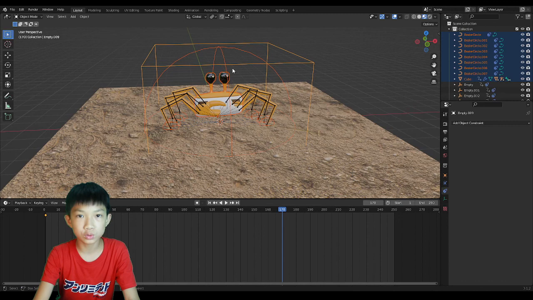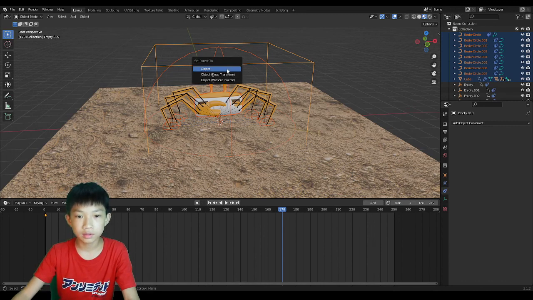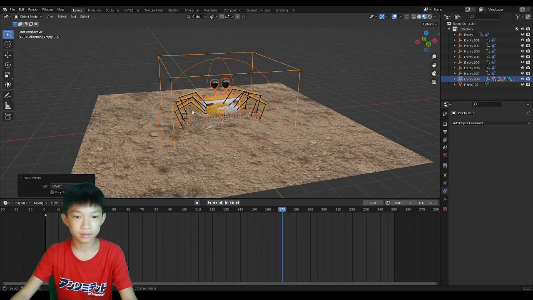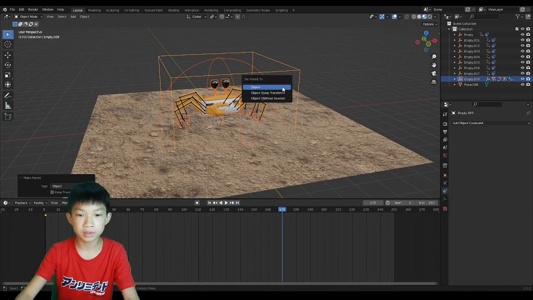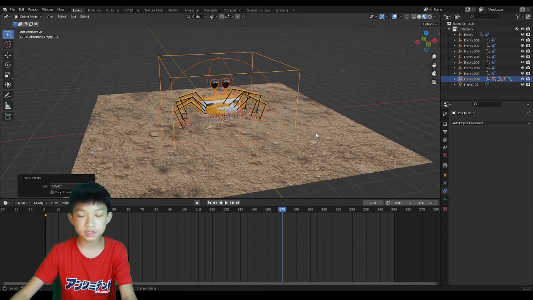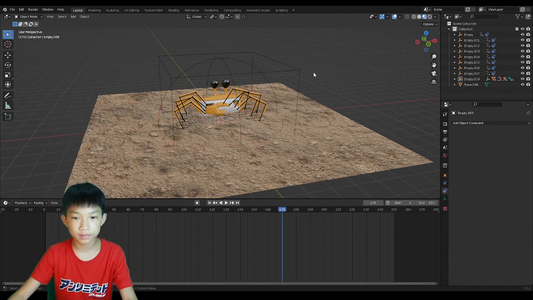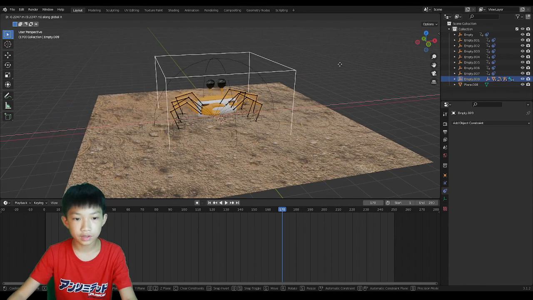Then press Ctrl P and parent to object. Now if some people experience some weird things after you parented, then press Ctrl Z first to undo it, and then Ctrl P and keep transform, and maybe that should fix the problem. So now you see you can move it.